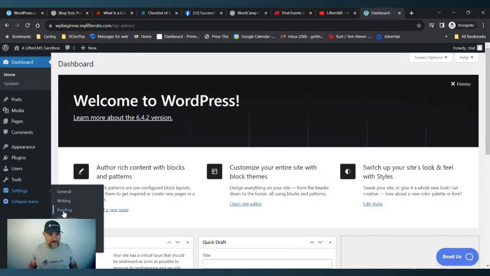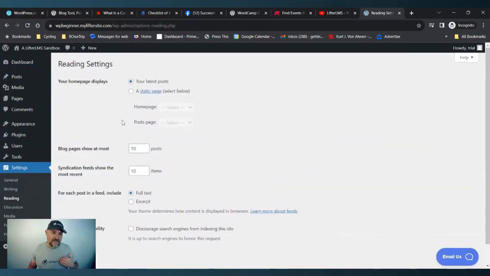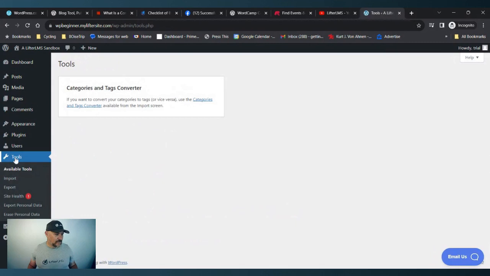So reading, for example, if we click on reading, this helps us dictate how the site is presented to a reader of the website. So do we want the reader to see our latest posts on the front page, or do we want them to see a static homepage? In which case we would pick static and then whatever that page was that we haven't built. So if we go to tools, we'll see a different thing. Tools is available tools, import and export. So you can bring items from other websites into this website if you want. There's all kinds of things we can do there.